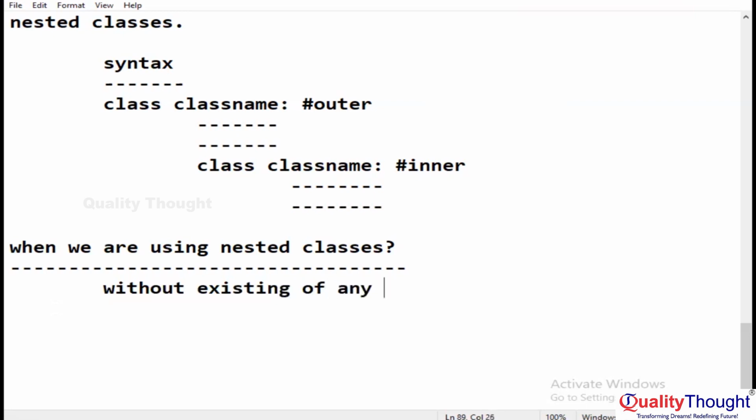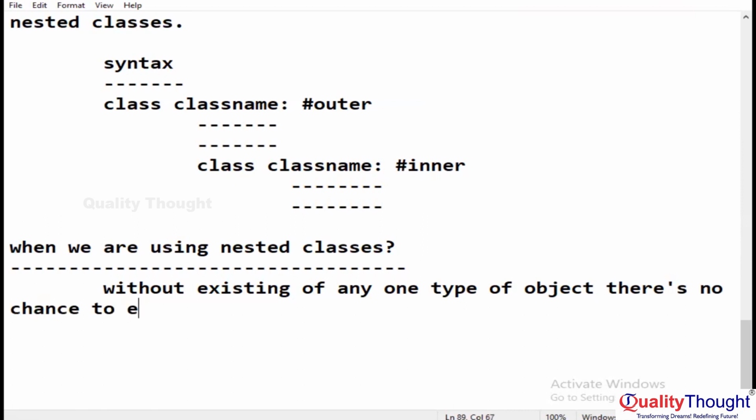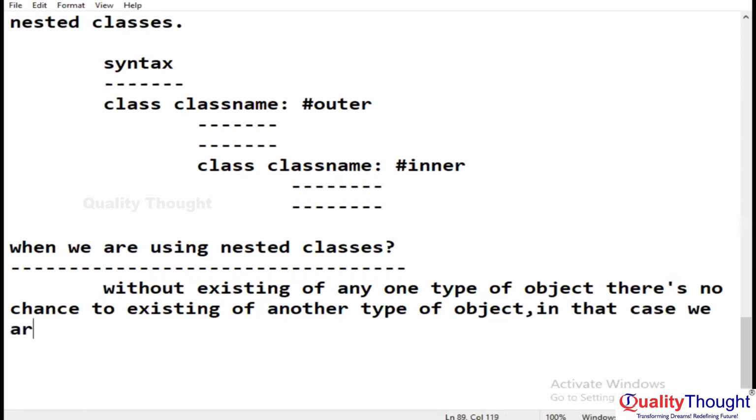Without existing of any one type of object, there is no chance of existing of another type of object. In that case, we are using nested classes. Without existing of any one type of object, there is no chance of existing of another type of object. In that case, we are using the nested classes concept.